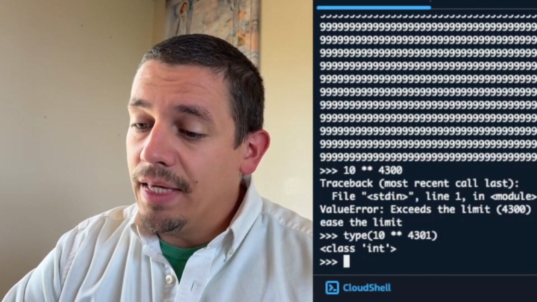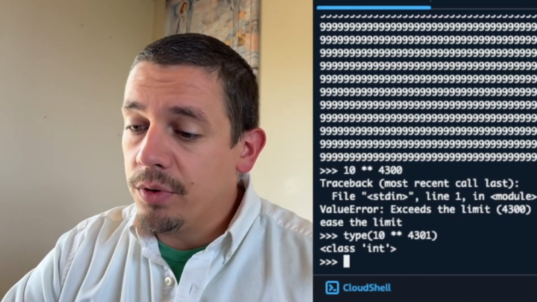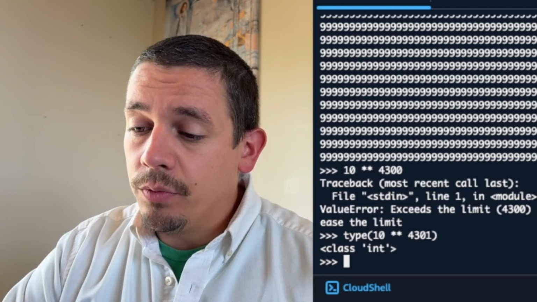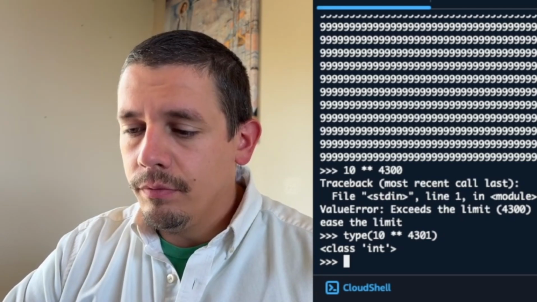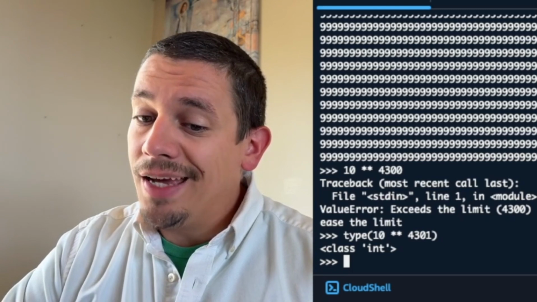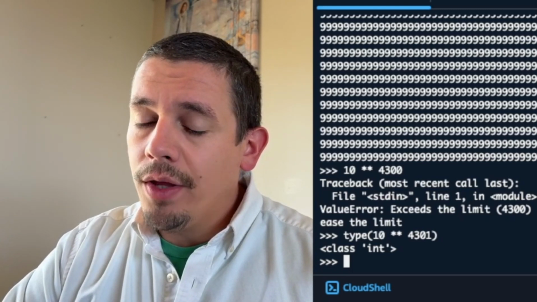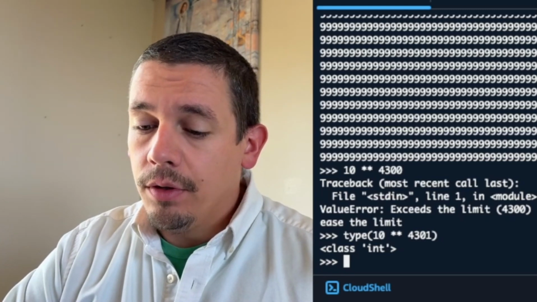The reason we got back int is because the number is an integer and because Python was able to calculate it just fine. It just can't print it. This built-in command type shows you what the numeric type of any number you're working with is.